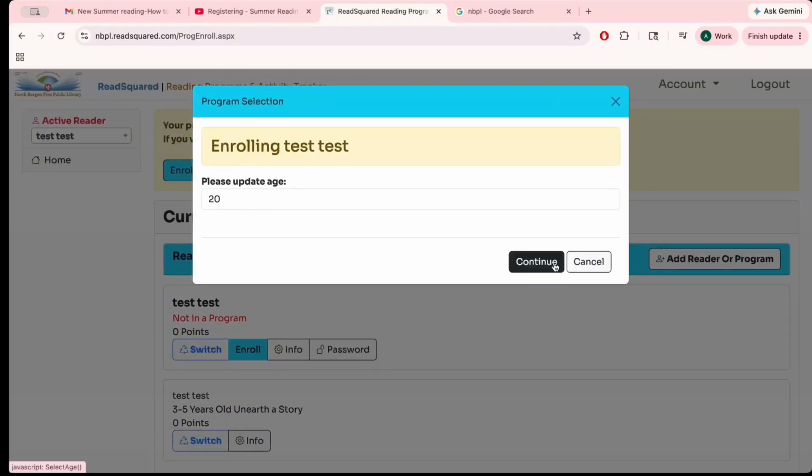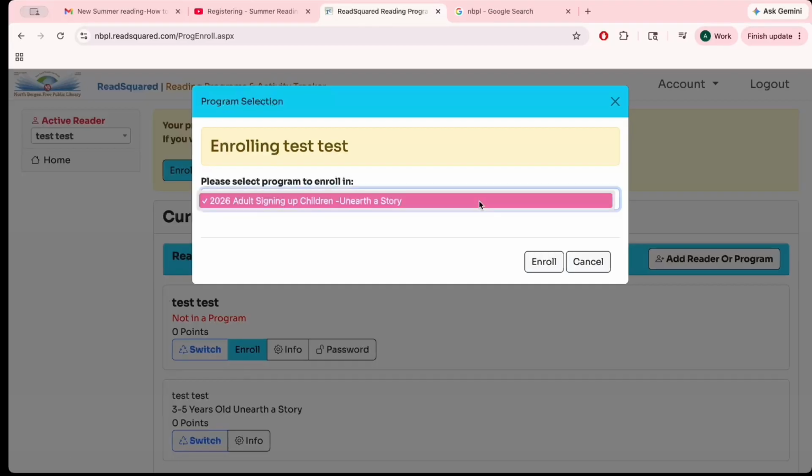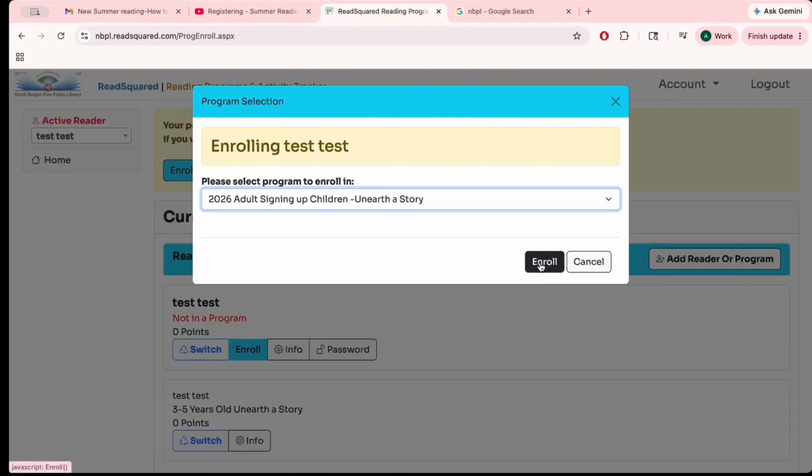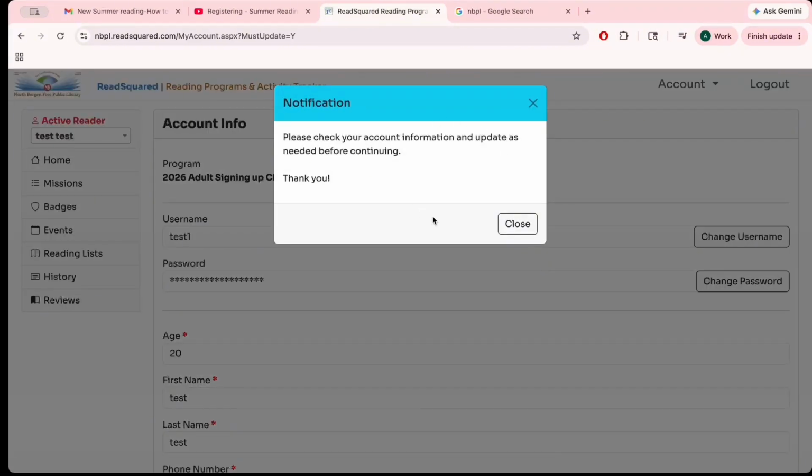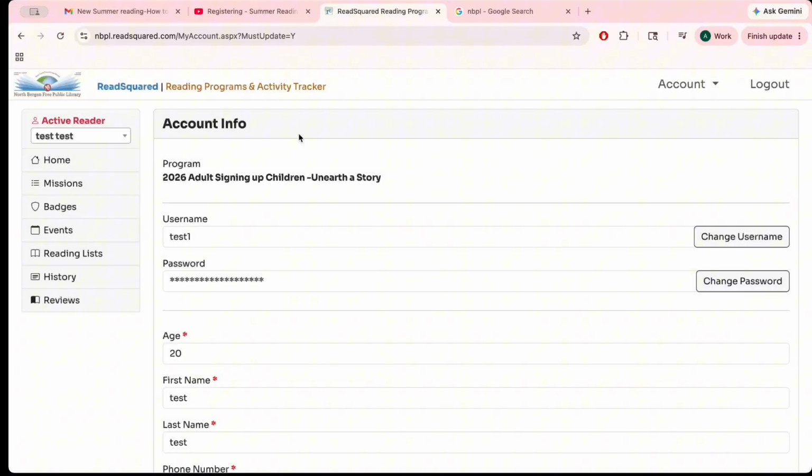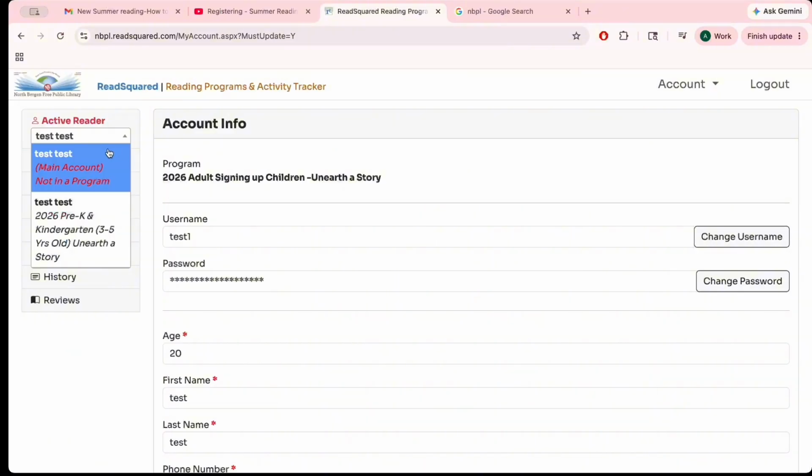Re-input your age and select 2026 Adult Signing Up Children Unearth a Story. Once you've selected that, you can press Enroll. You can re-evaluate your information you've inputted and press Close. Your registration is now officially complete. It's important to note that when you are logging your child's hours, you go to the left side of the screen and ensure that you are logging the hours for the correct child.